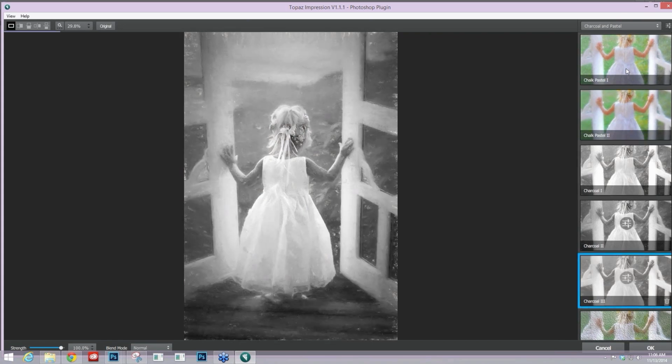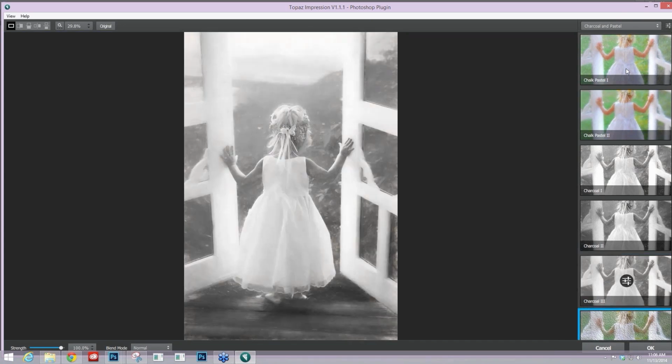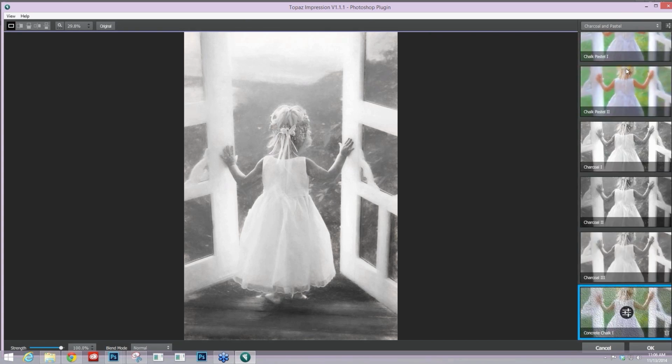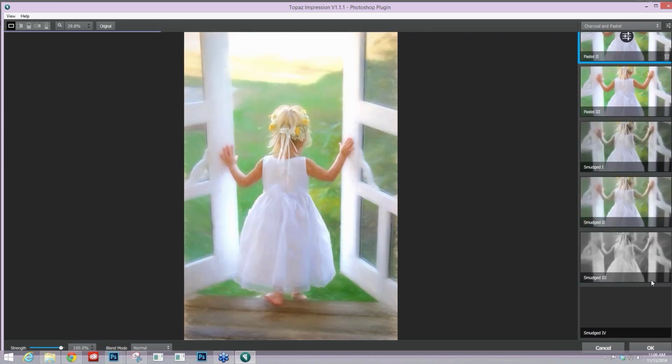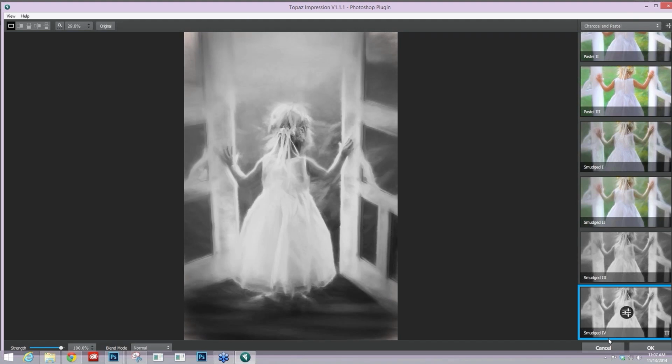So here we start to get a little bit more of a blend, and a little bit more of a blend and less of the specific lines that you see of the charcoal. But if you scroll down, you'll start to see some smudged presets as well, and that's where you'll start to get your smudged charcoal effects if you're into that particular look. And I love this smudged 4 preset. It's quite contrasty, and it has a lot of smudge to it, which is my preference as far as charcoal effects.